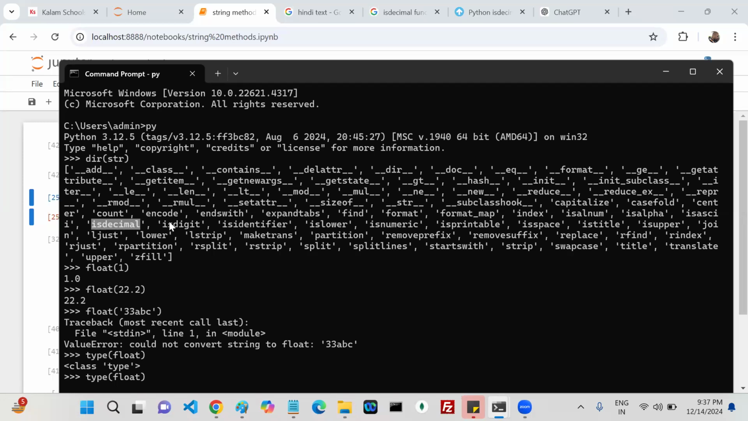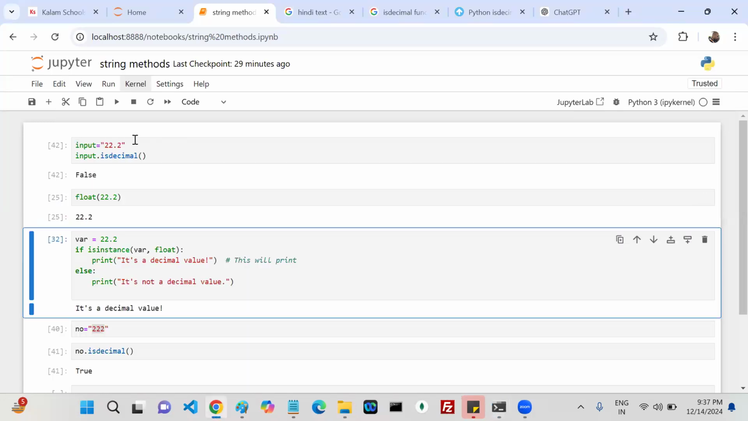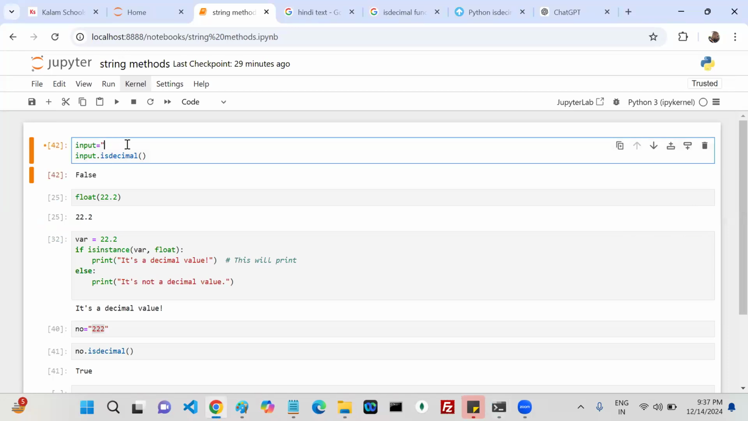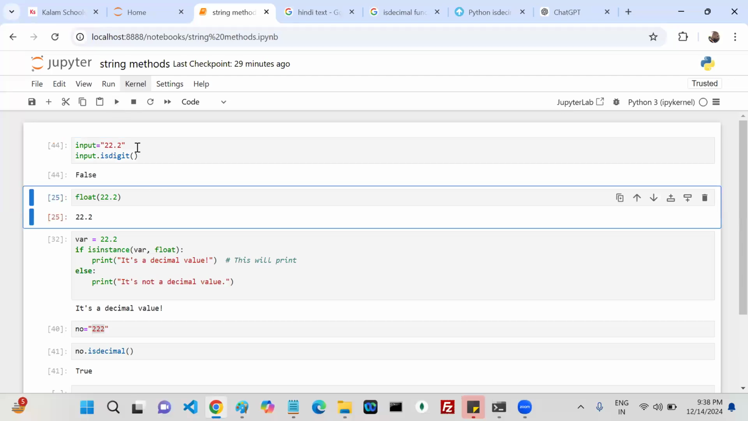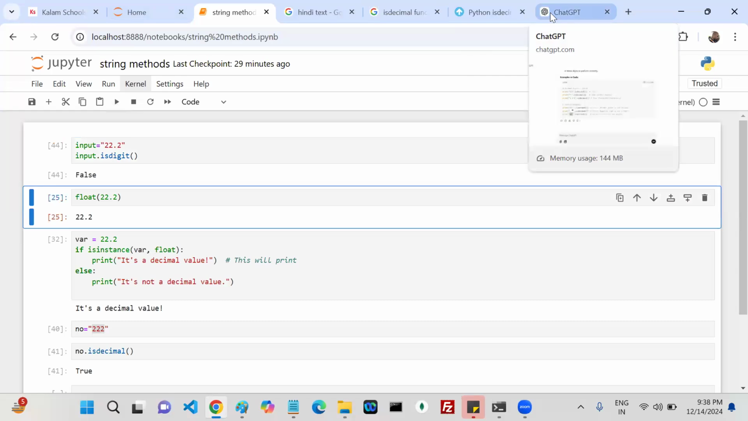The next one is isdigit. Everyone knows this one. Each and every character should be a digit, not floating or something else.